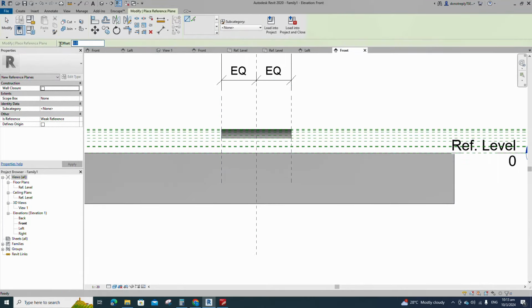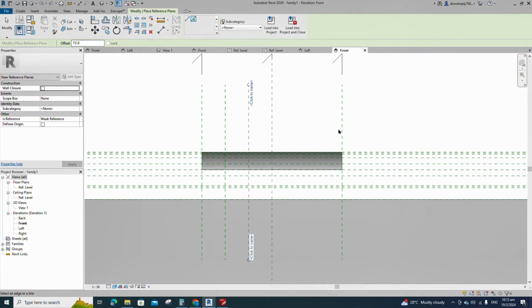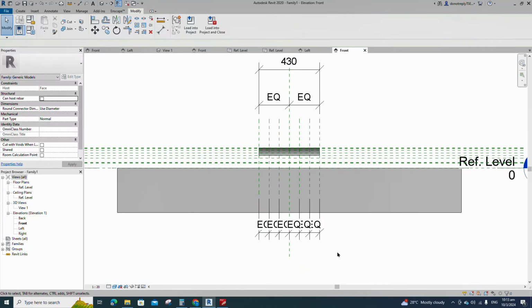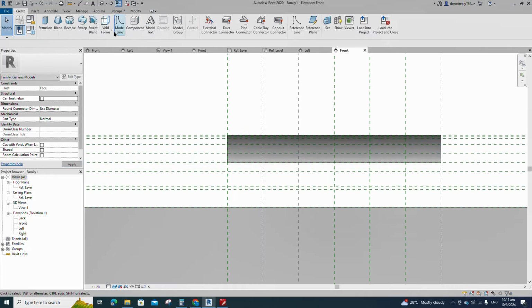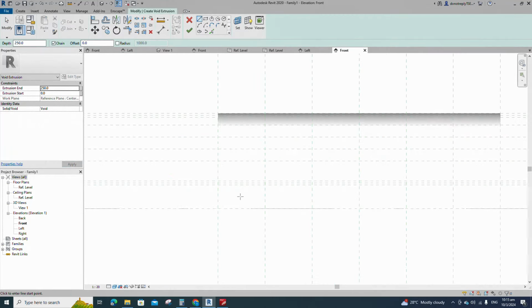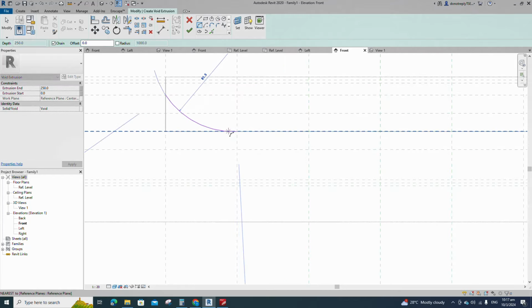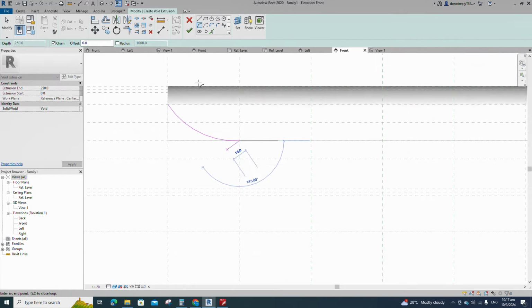Select the existing reference plane. Offset 72 mm and create similar. Insert dimension and make equal. Go to create. Select the void extrusion. Draw a start-end-radius arc and lock to the reference plane. Draw the line and lock to the reference plane.